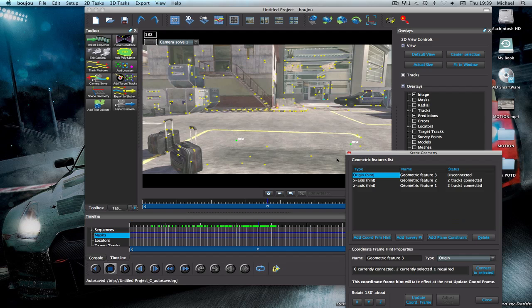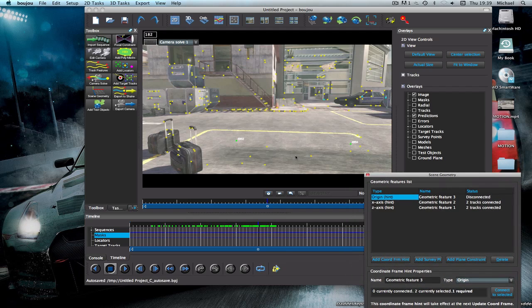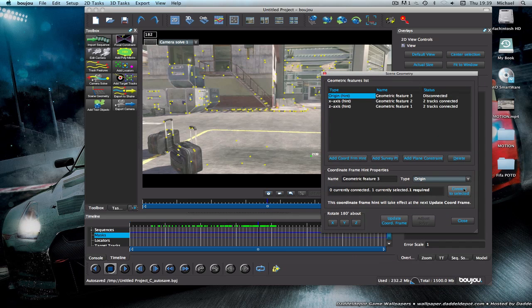So I'm going to add coordinate from hint, origin, and then we're just going to basically pick one that's fairly in the center of all of them. So I'm just going to pick here. It's not really in the center, but I'm sure it'll be fine. So you just pick around about a center point, and then connect that to selected.